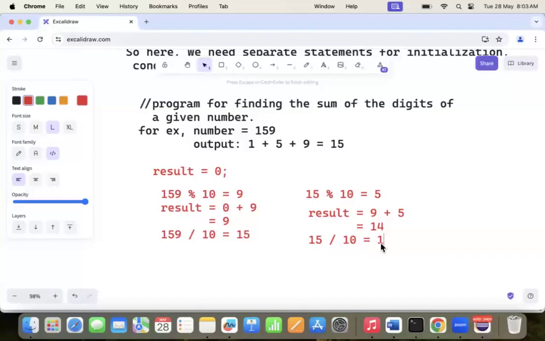Okay. Now we got a 1-digit number now, folks. Could you tell me what the value of 1 modulus 10 is? What's the remainder? How much is remaining? That's the remainder. What's the remainder value? 1. So 1 modulus 10 is 1, right?